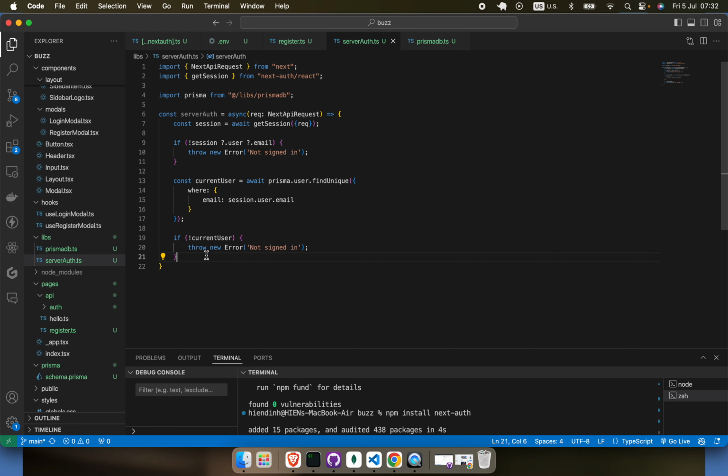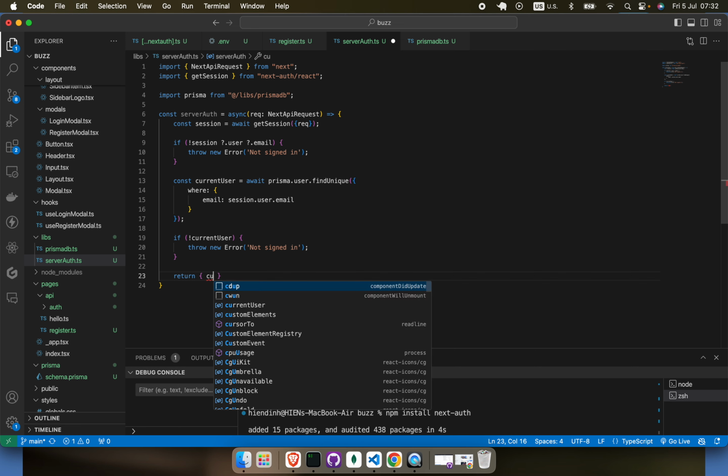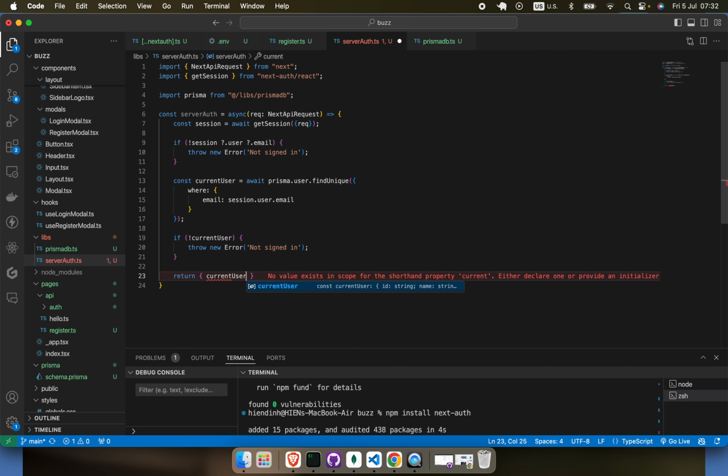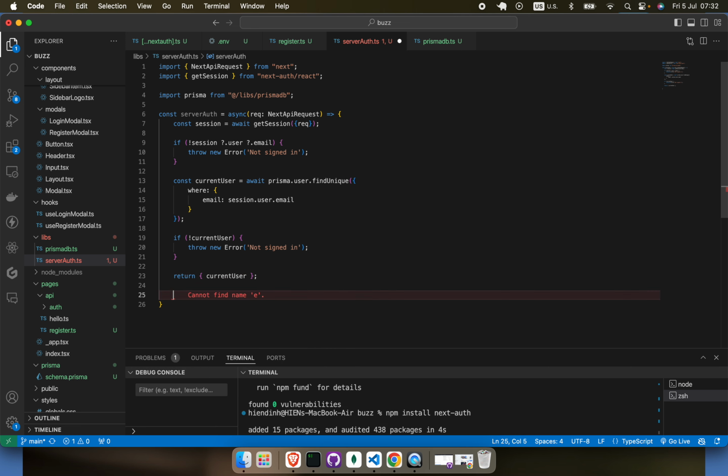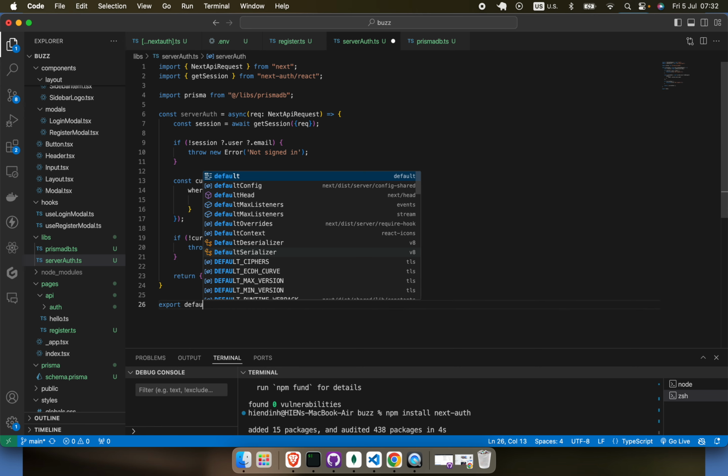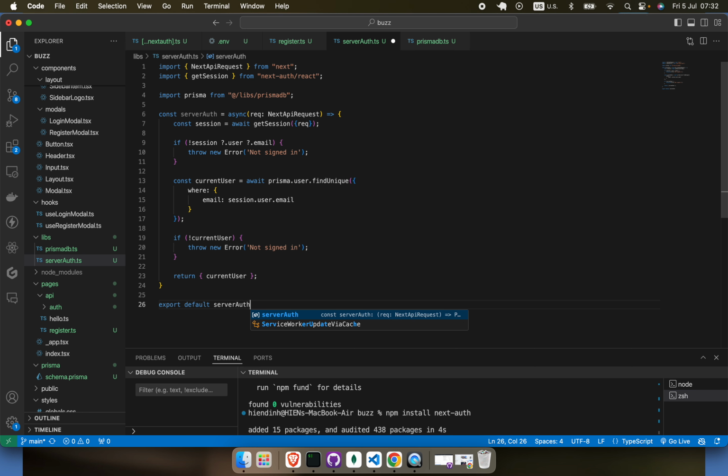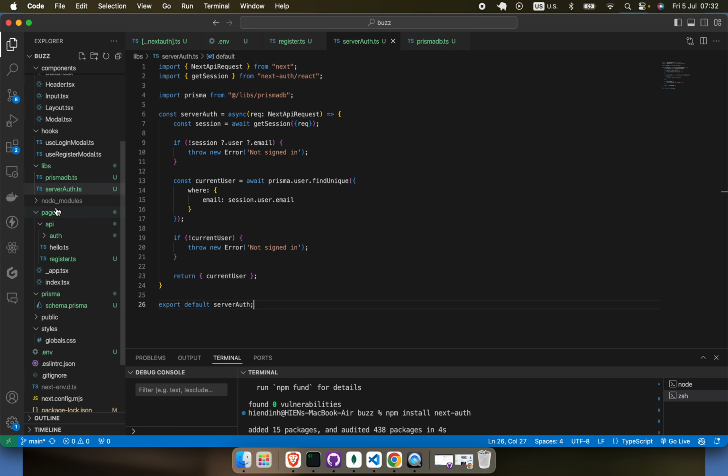Return an object current user like this. And don't forget to export default server out. All right. And before we move into our UI, I just want to create another API route called current, which we're going to use to fetch our currently logged in user. So go into your API folder and create a new file called current.ts.